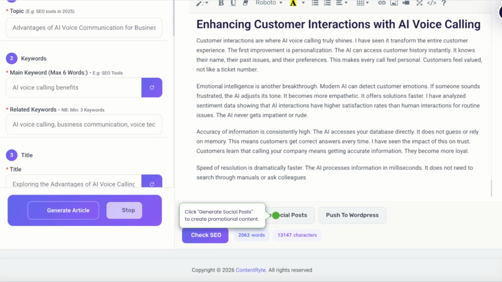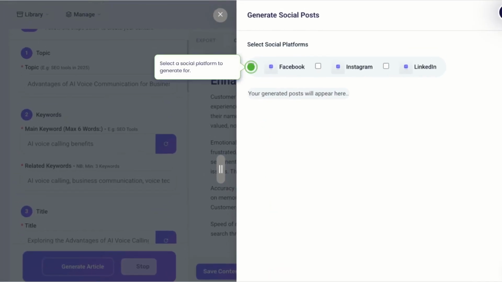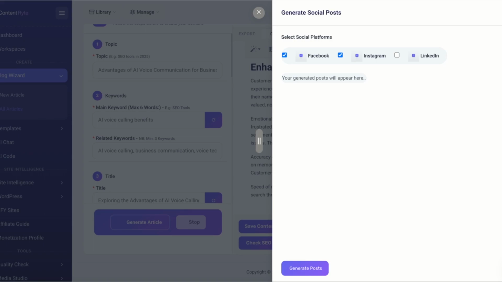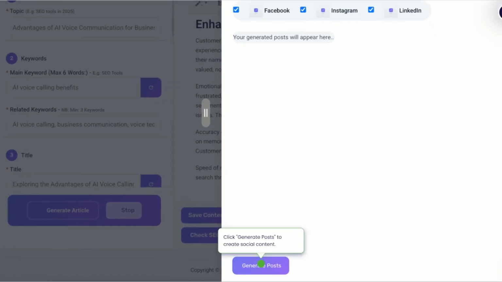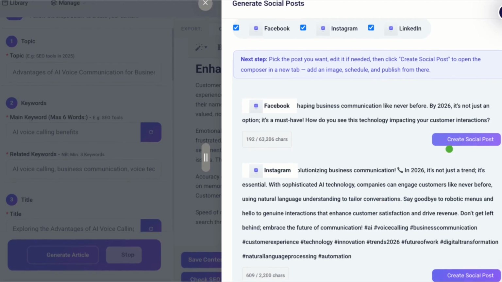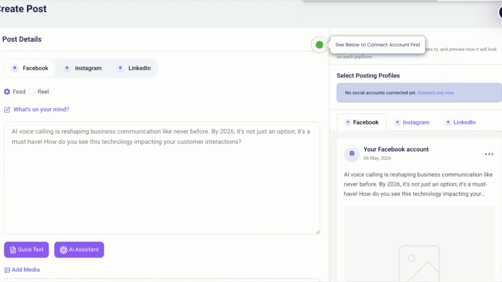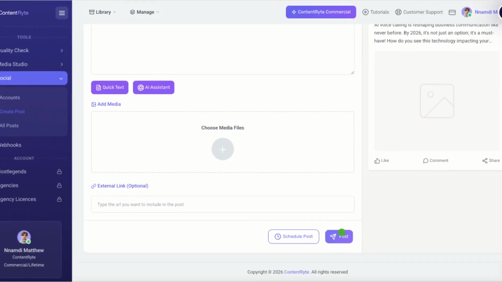Now the next beautiful step of this platform is the ability to never leave the ContentRyte platform and directly generate and schedule the social posts. Select a social platform to generate for. Click Generate Posts to create social content. Review the social posts generated for your selected platforms. See below to connect your social media pages and accounts here. Once connected, you can click Post to publish on your connected social media right from the article wizard.